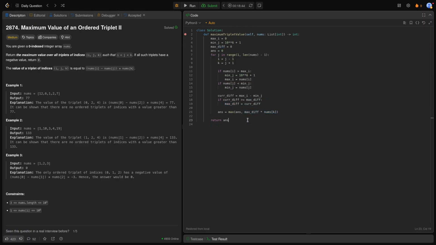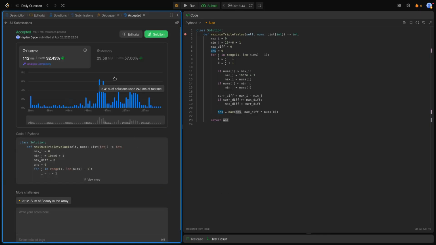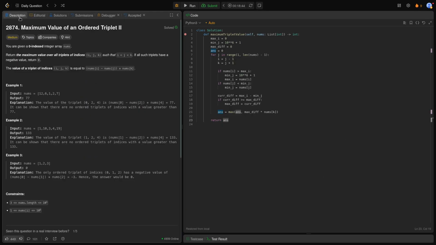And that's the ans. And as you can see, just for clarification, this passes. All right. This was Leetcode 2874, maximum value of an ordered triplet 2. And this was solved in O of n time and O of 1 space complexity.